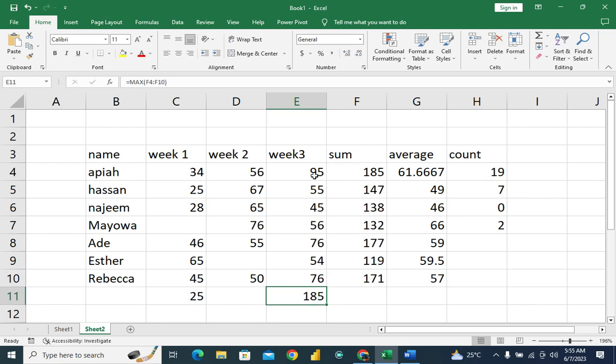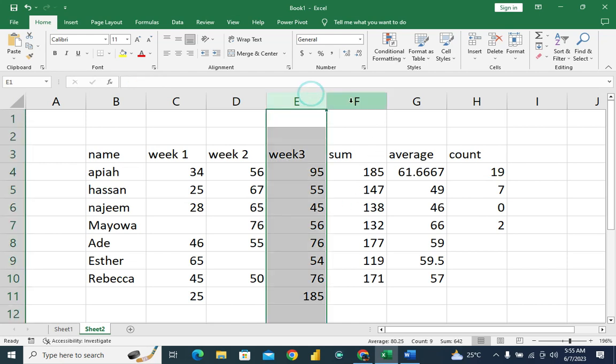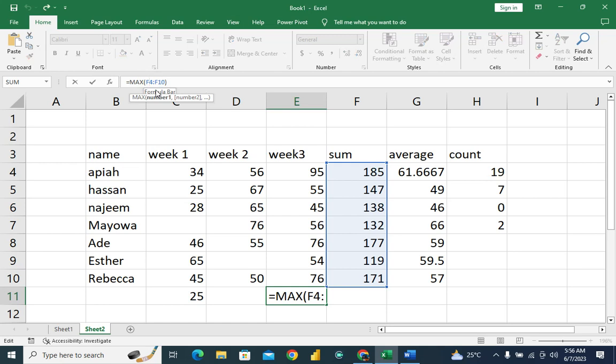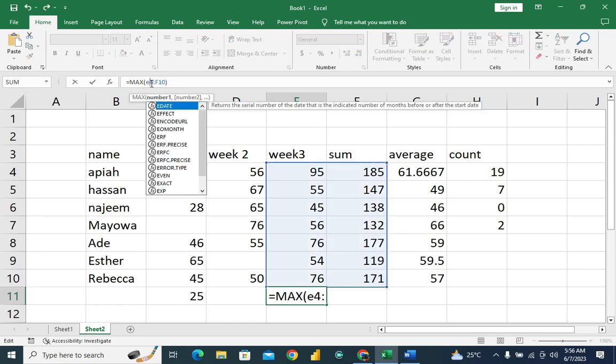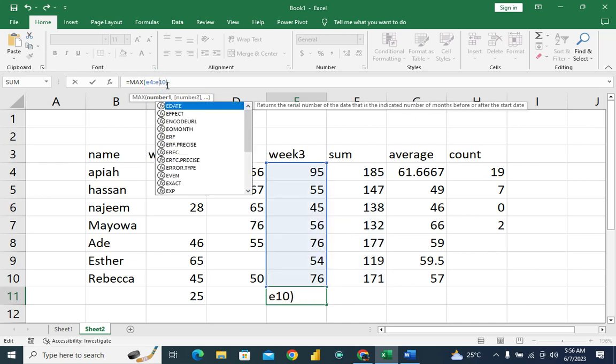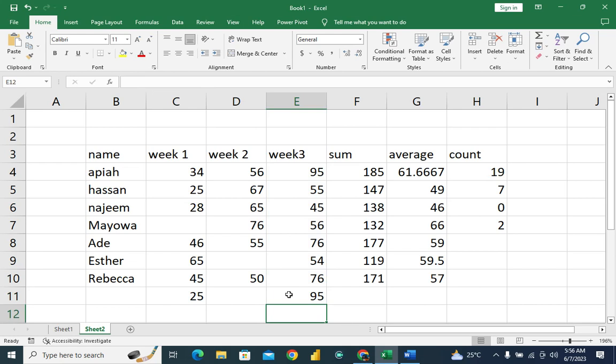Sorry, from F4. Oh, sorry, I was looking at this other column. I'm supposed to look at column E and not F. So let me change it to column E. So from my E4, good. You can see the way I'm changing it from E4 to E10. Good. So when I press enter, you can see 95 is the maximum for this column.